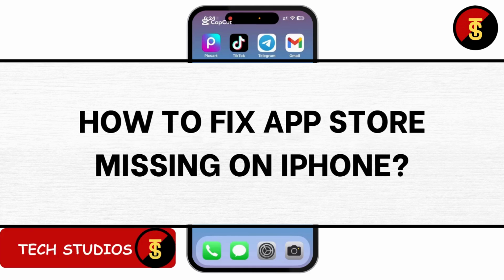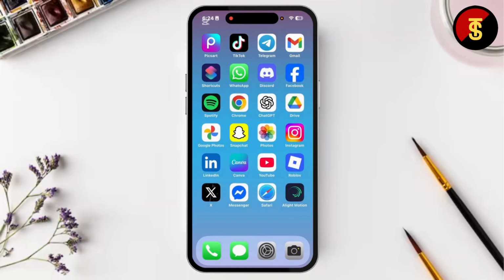How to fix App Store missing on iPhone. Hey everyone, welcome back. In this video I will show you how you can fix the problem like App Store is missing on your iPhone.